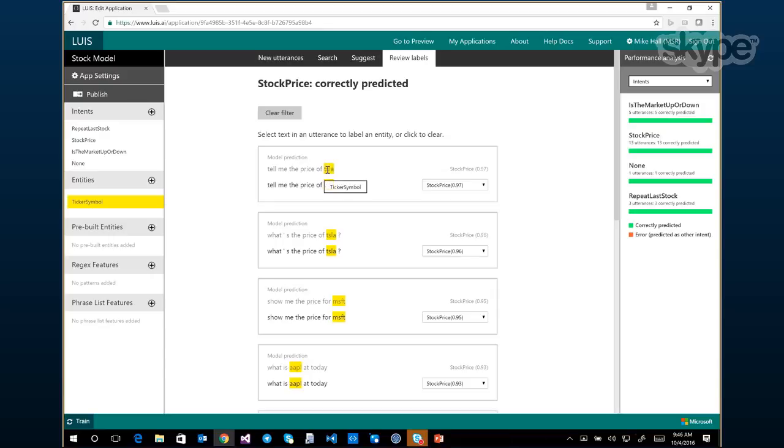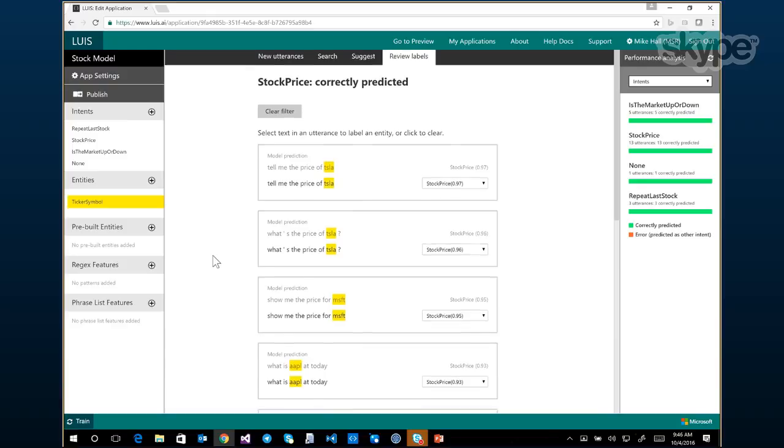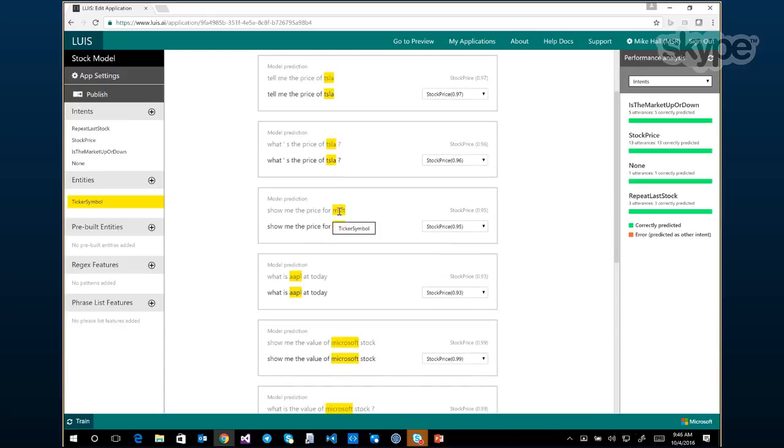So I can say, tell me the price of, and then I highlighted Tesla as the ticker symbol, or show me the price for Microsoft. Part of the art of building a language understanding model is thinking about the number of different ways in which you could say the same thing. Will it rain in Seattle tomorrow? Do I need an umbrella in Seattle tomorrow? Do I need a jacket in Seattle tomorrow? All of which might result in the same intent, which is an understanding of the weather tomorrow in Seattle.